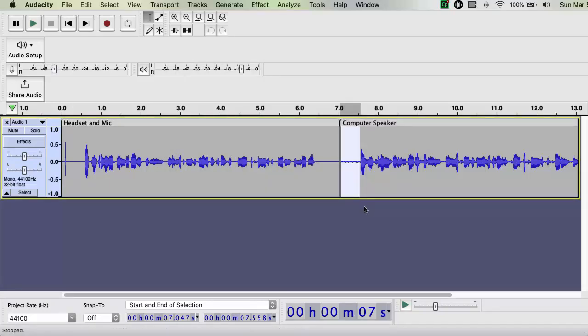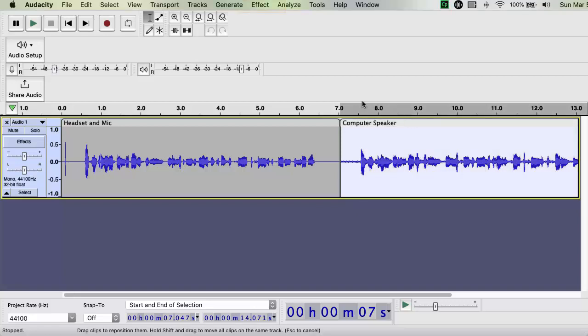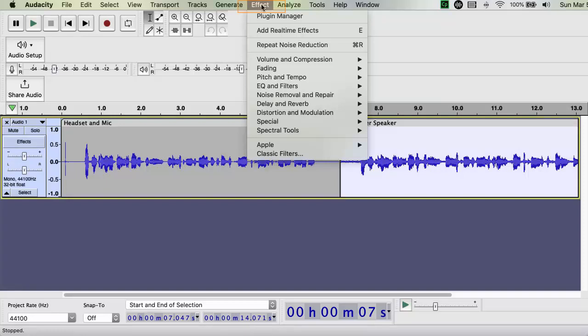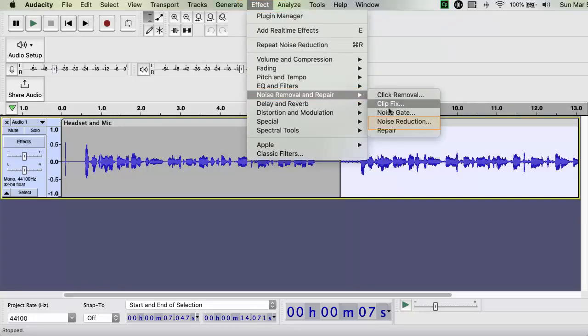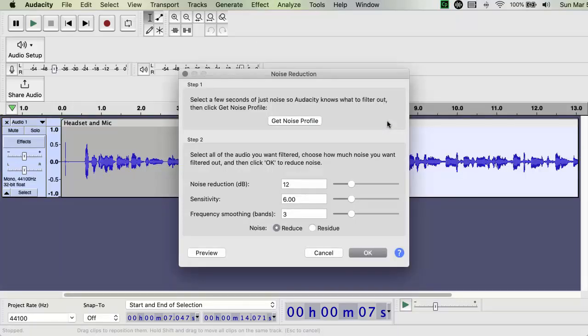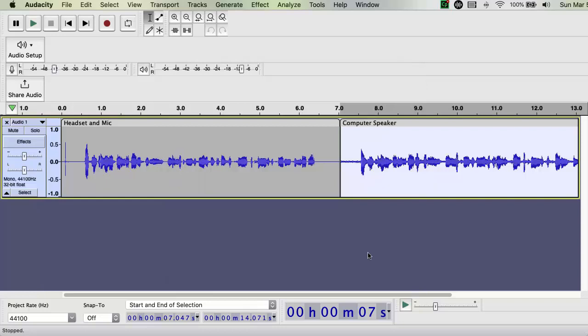Next, we'll need to apply the noise profile to the entire clip to reduce the noise. So click on the clip handle, go back to Effect, Noise Removal and Repair, Noise Reduction. Now in Step 2, we'll click OK to apply the noise reduction tool to the selected clip. The difference in the sound wave should be quite visible.